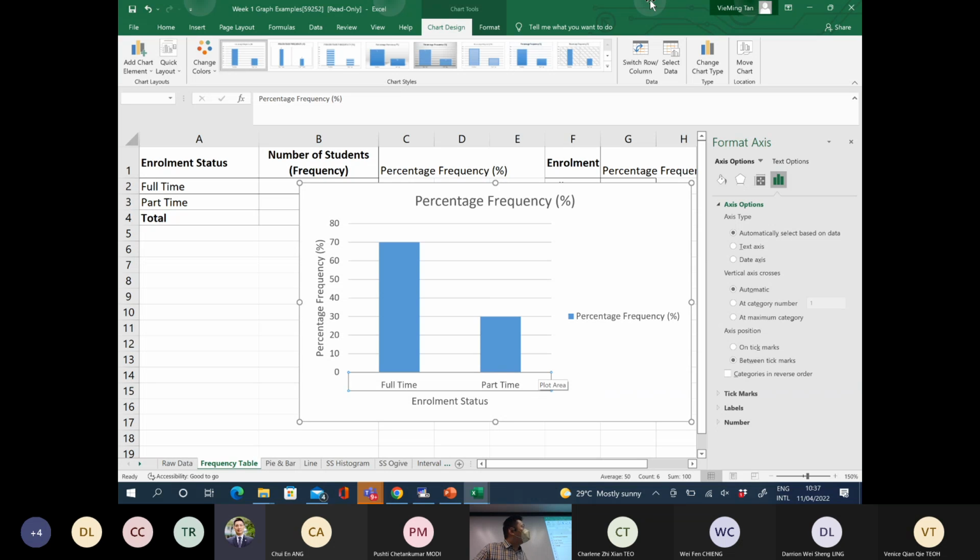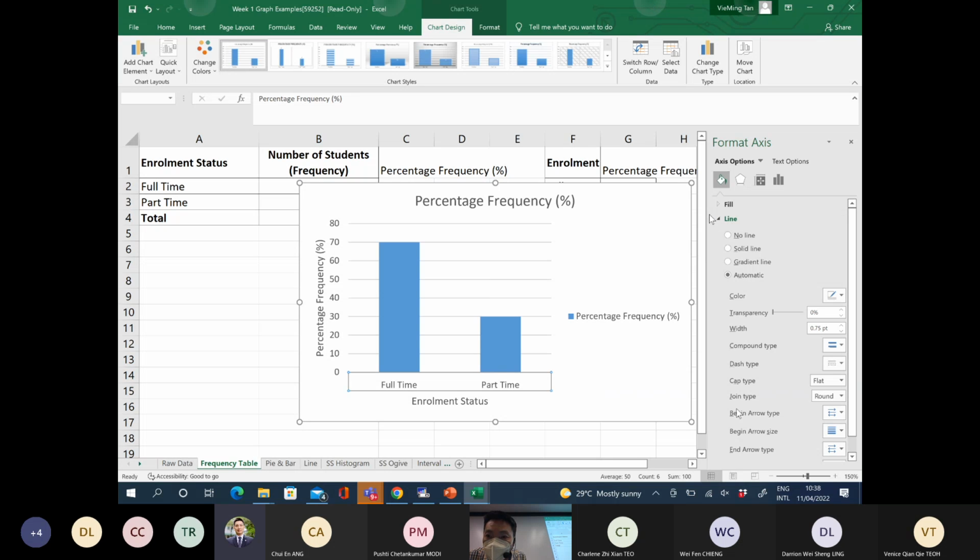Once you choose, you may find that on the right-hand side there are many options. We choose the first one, something like this, the paint container. Then you go to line, choose solid line. Under the line, we choose solid line, and we want to change the color from gray to black.